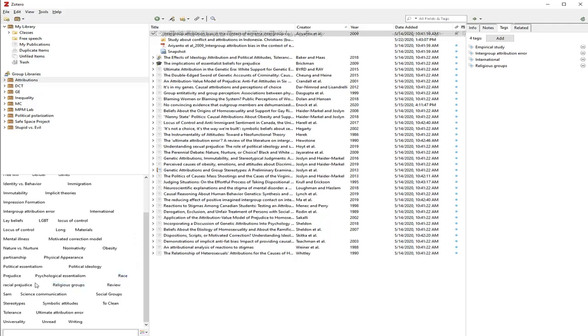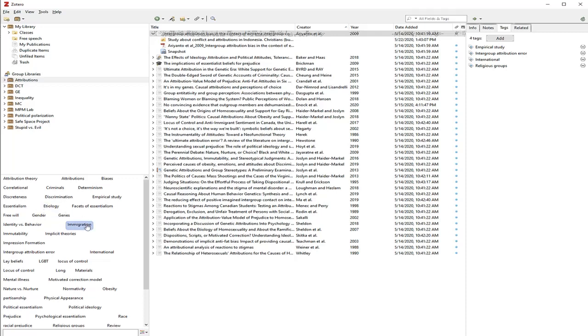Okay, so we have prejudice, race, and racial prejudice. Those should all just be the same thing. And the more you read the abstracts and get to know the literature, the more you'll know which tags are the same and are redundant.